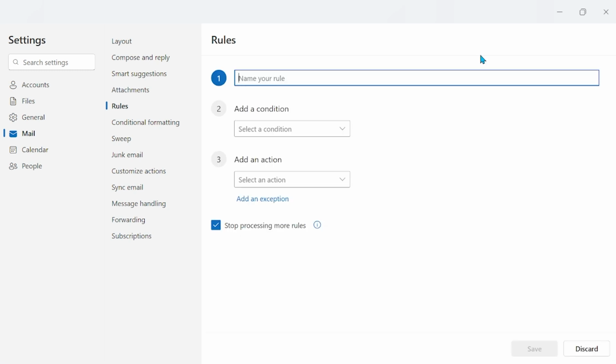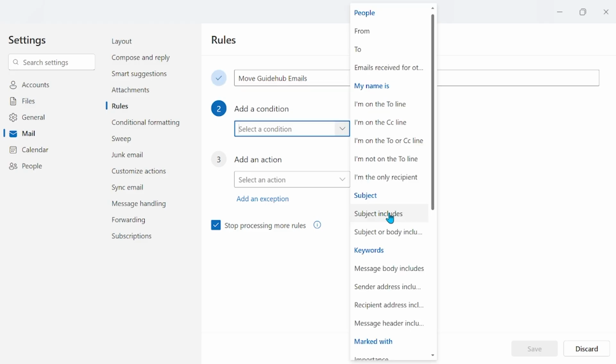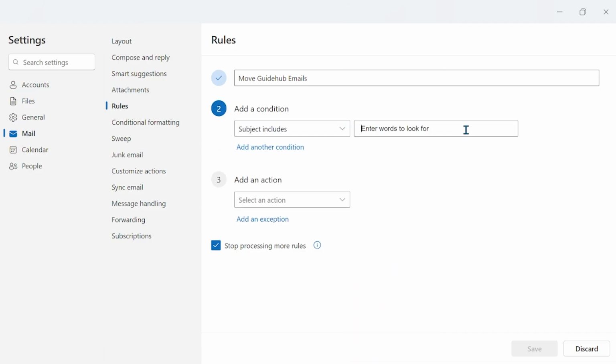A new rule configuration window will appear. Enter a name for the rule, for example, Move GuideHub Emails, so you can easily recognize its purpose later. In the Add a Condition section, choose Subject includes to filter emails based on specific words in the subject line. After selecting this condition, type the specific subject keyword you want to filter, for example, GuideHub. This ensures that any email containing that keyword in the subject line will trigger the rule.